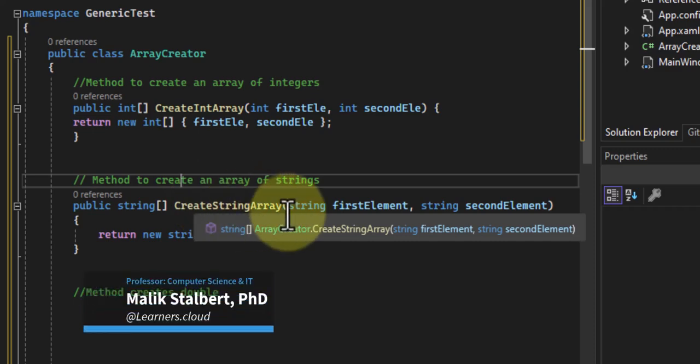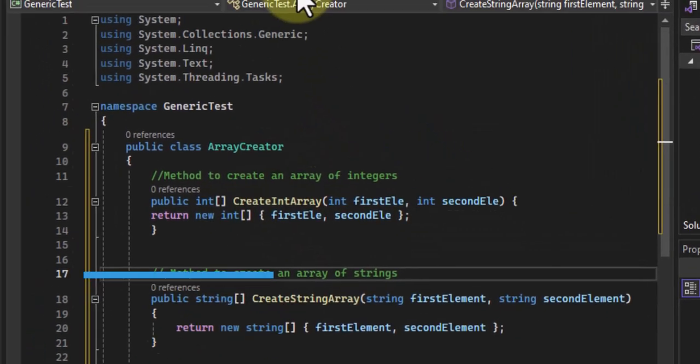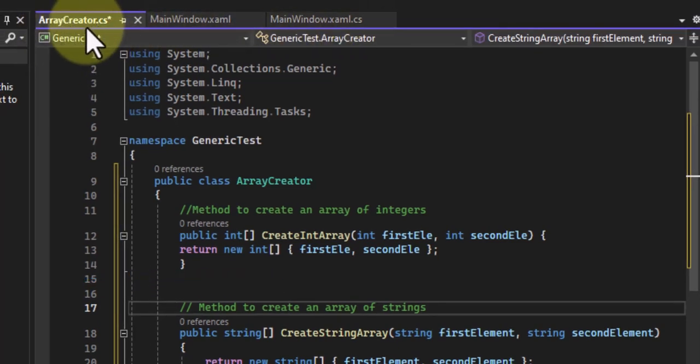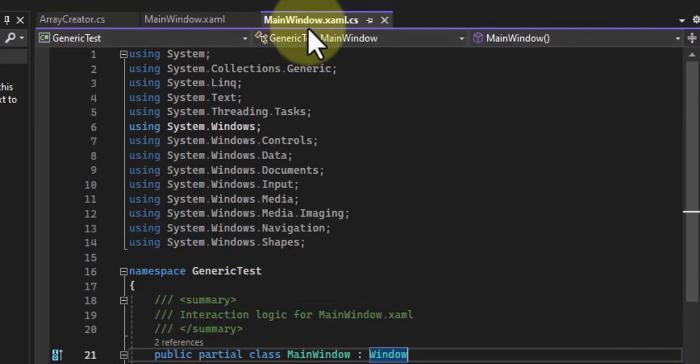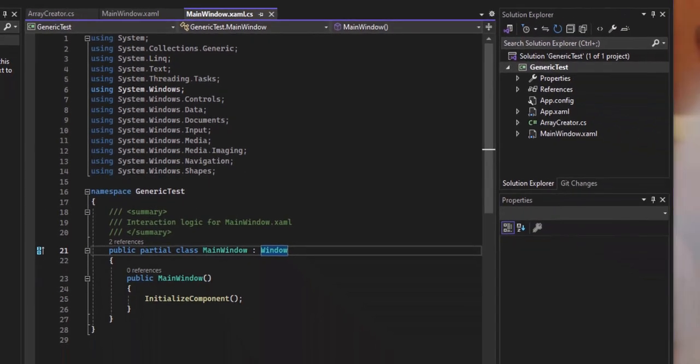So create a string array. This is create an integer array. So we're going to go ahead and go to the main class. I'm going to first save this, and I'm going to go to the main class here, and use that here so we can see actually that this works. So when we do our generic, we can see that that works as well.